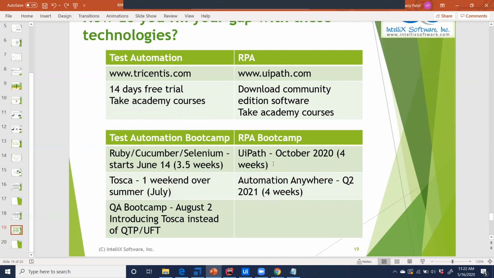And the UiPath, if you want to attend with us, that's in October. So we don't have a firm date yet, but that is definitely coming in October this year. And Automation Anywhere is sometime in Q2, basically in the next year. Okay.